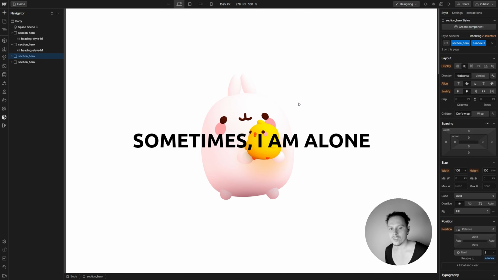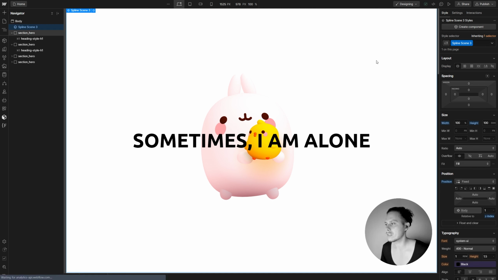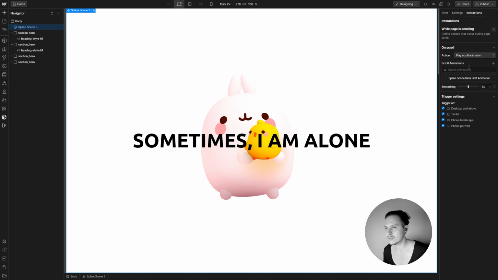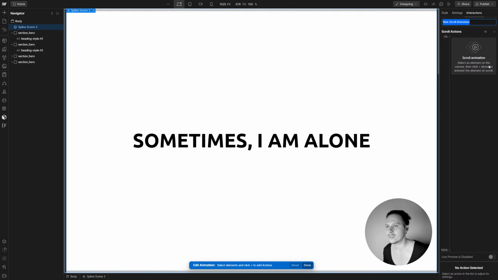Okay, we have it. So this is just the basic structure, but the magic happens here in the new interactions section. We want this little bunny to animate while the page is scrolling from top to bottom. Okay, and we will play a scroll animation. I already had this one, so I will delete it and create it from scratch.